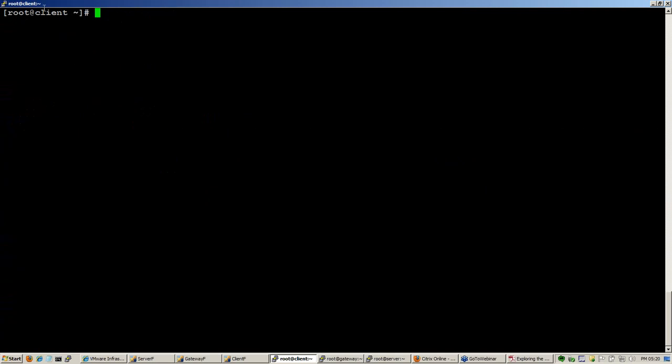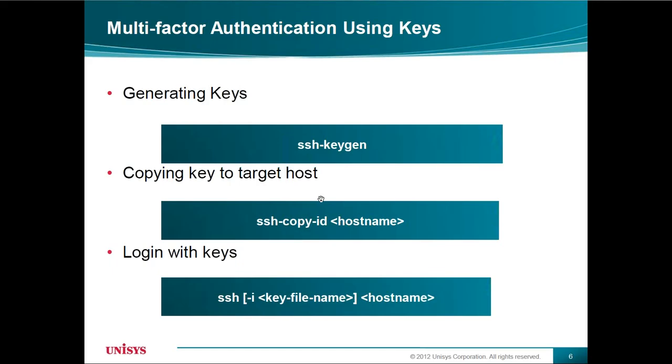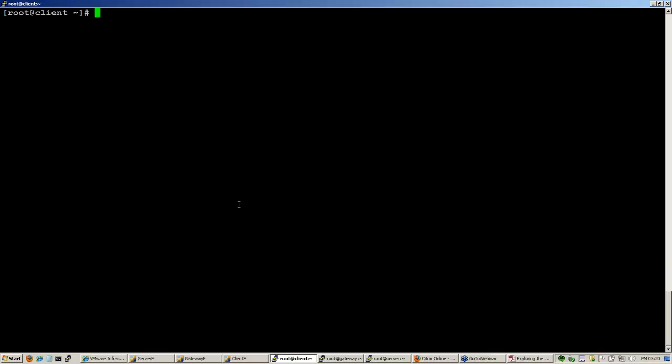So now I'm back on the client, and what we have done is all three parts of this. We generated a key, we copied the key, and then I logged in with that key. Now if you see, there is an optional key file name. Let me show you what it means. Currently I have the file name as id_rsa. Now let me rename it to something else.